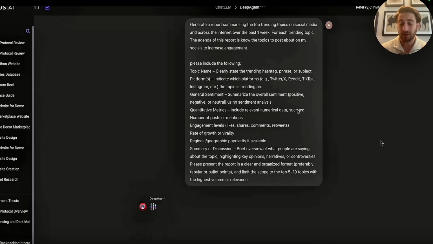And then the final thing that you could do with this that I am incredibly excited about is you could have this generate a report that summarizes the top trending topics on social media and across the internet over the last week for a specific niche and for specific platforms. You could say to it, please include the following: the topic name, the platforms, general sentiment, quantitative metrics, engagement levels, and a bunch of other stuff here.